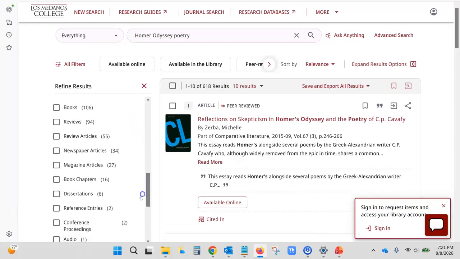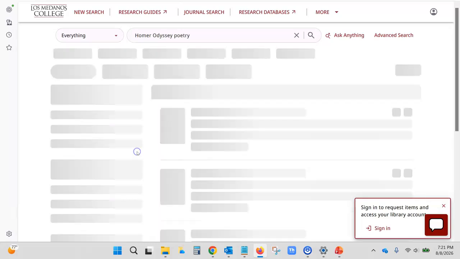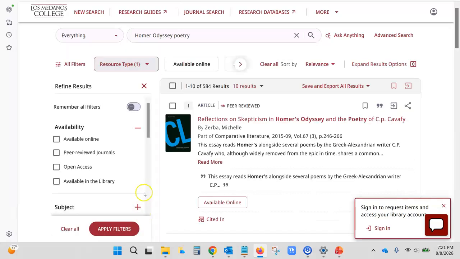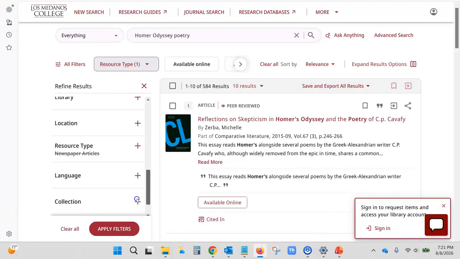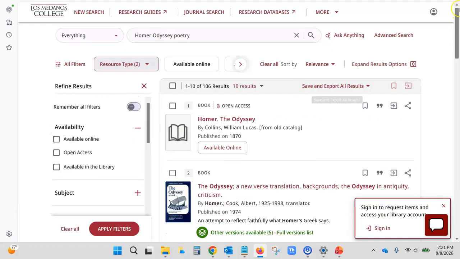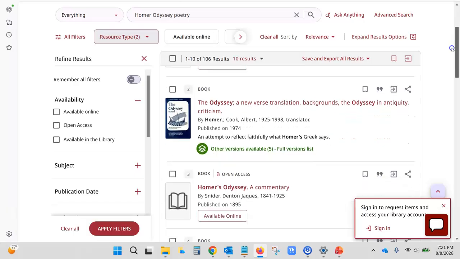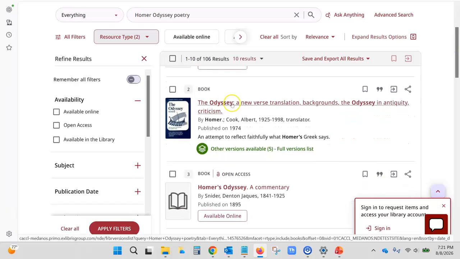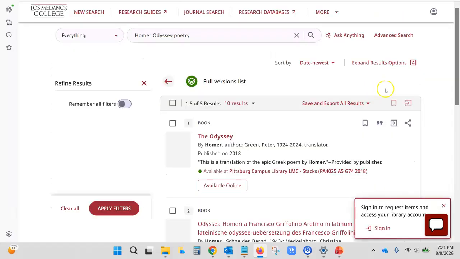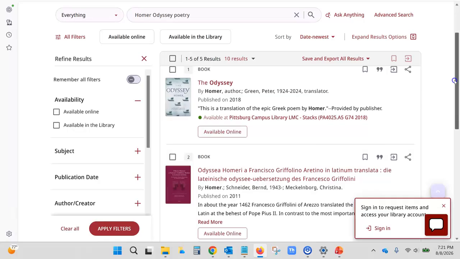For example, if you don't want newspaper articles, click on the purple square to the right. Or if you just want books, click on the square to the left and then click Apply Filters. Some of our books are physical books located at our Pittsburgh or Brentwood libraries. We also have ebooks and audiobooks. Sometimes you'll see the options for different formats once you click on the title.